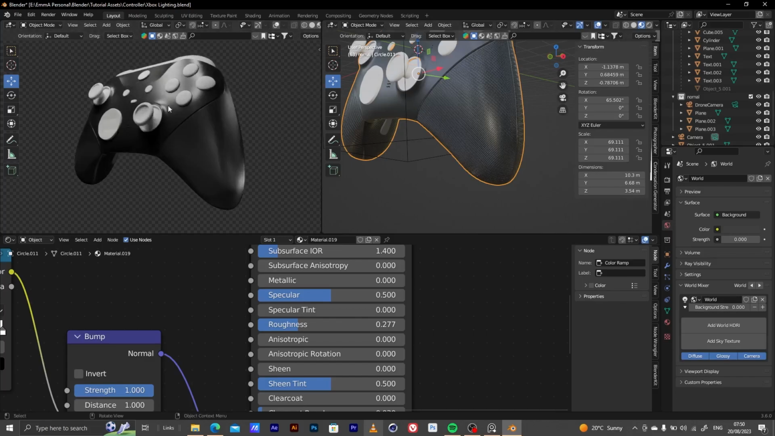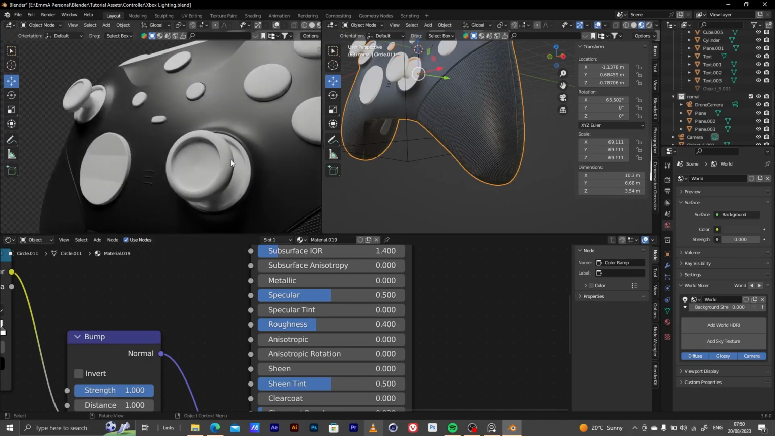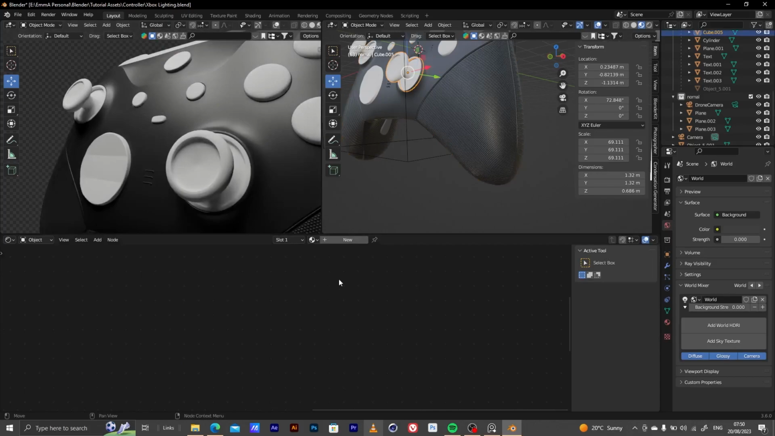As you can see, we're already having something looking nice. Just add some roughness, something like that is enough. Now we are going to do the same for the knobs, the sticks, the right stick and the left stick.